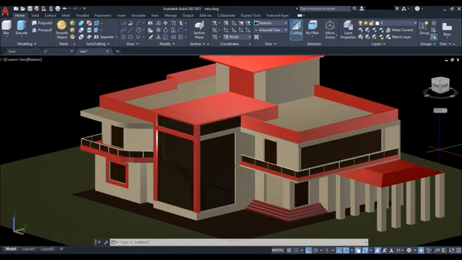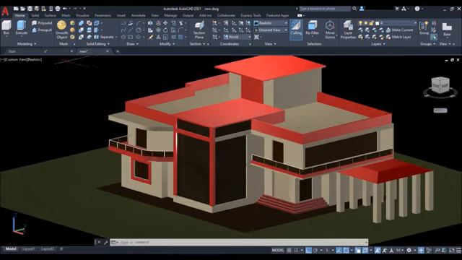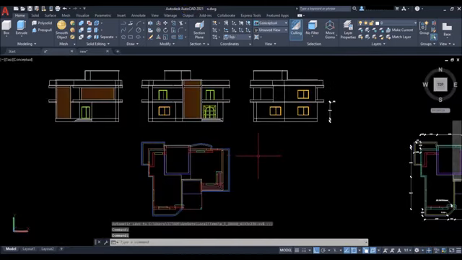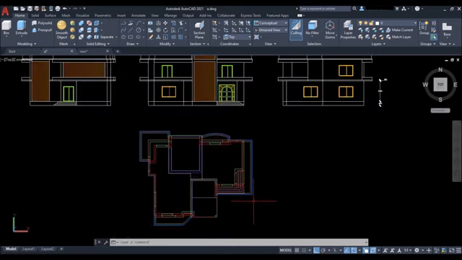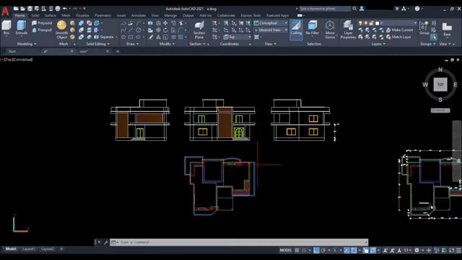So for this tutorial, we will be using Autodesk AutoCAD 2021 version. So here is the 2D plan. I have provided the link for this AutoCAD 2D plan in the description section so that you guys can download it and then practice by following the steps.